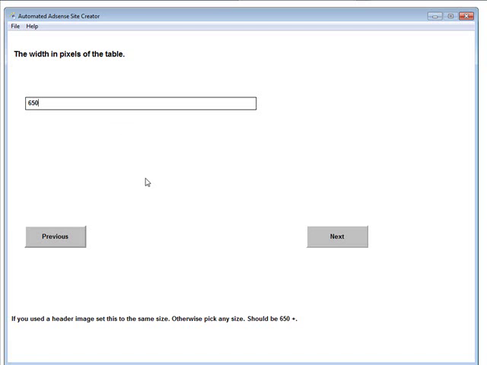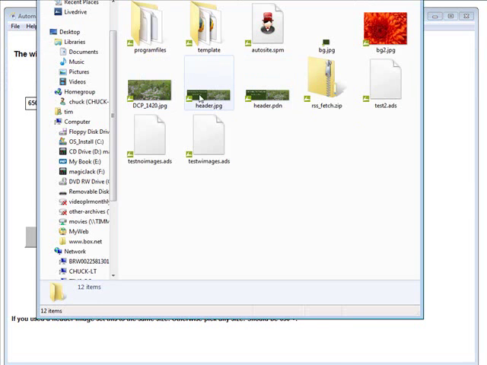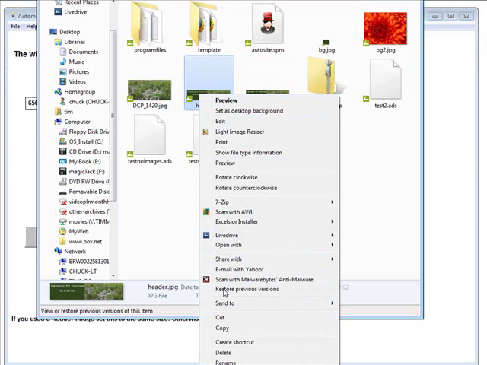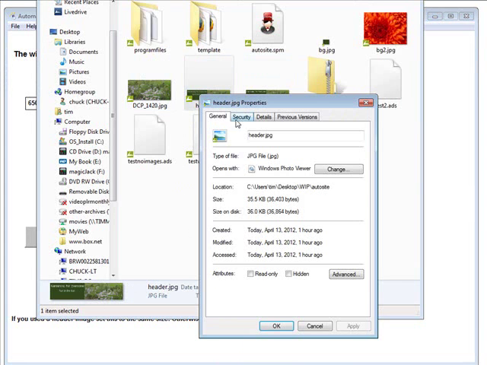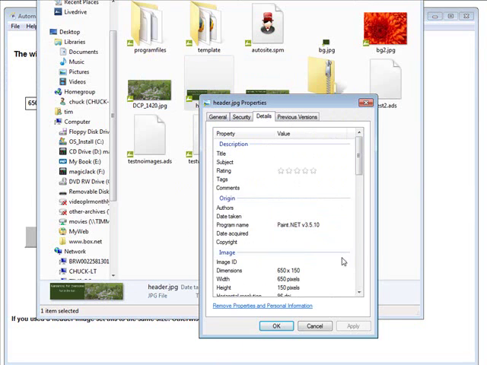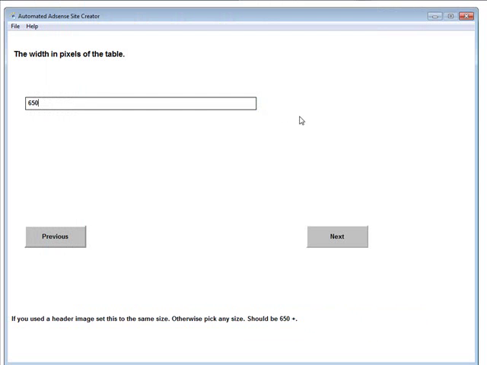The width in pixels for the table. If you're using an image, make sure that you set this to the same width as your image. So what we can do is we can go to the header, and then if we go to properties, and then you go to details, it'll show you in here. You see here it says it's 650 wide. It doesn't matter about the height, so we make ours the same width as that.